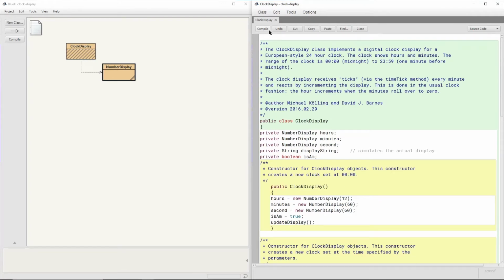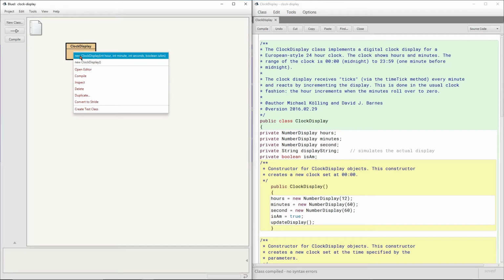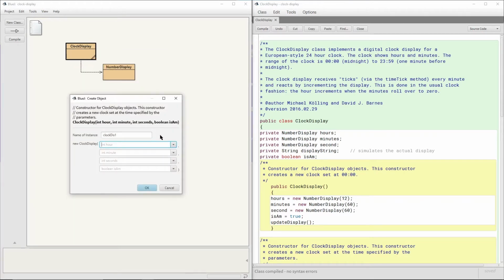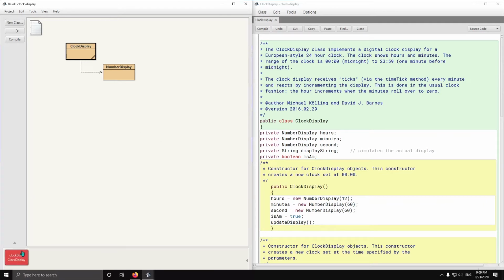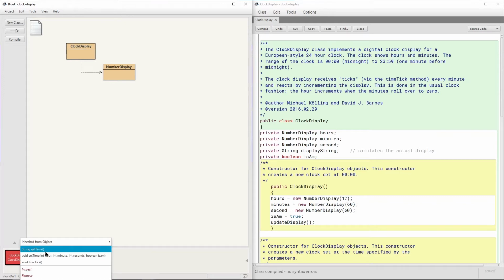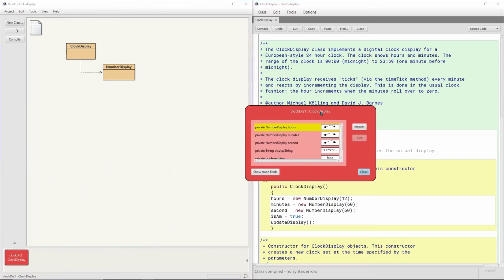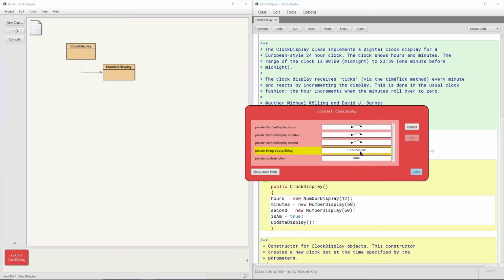So first thing first, compile. No errors. New clock display. The best way to test the AM, PM, and second system is probably setting it to the 11th hour, the 59th minute, and the 58th second, and we'll set AM to true. Create the instance, and then let's inspect the variables. Right now the time is 11:59:58 in our clock, PM.